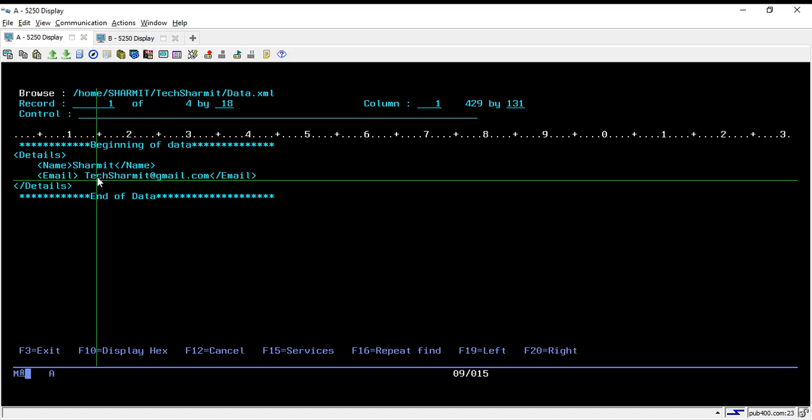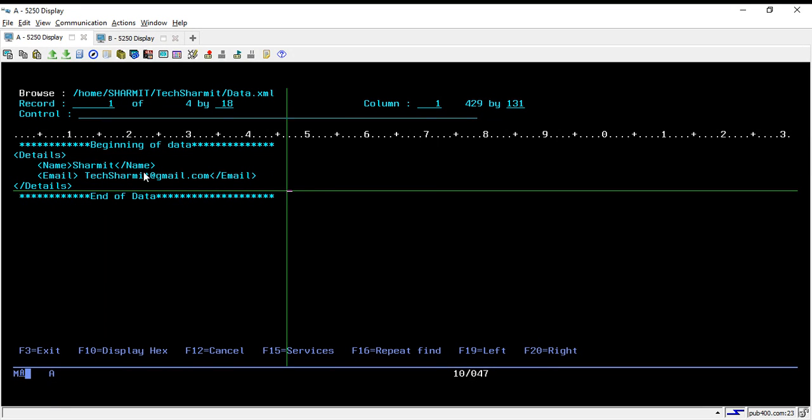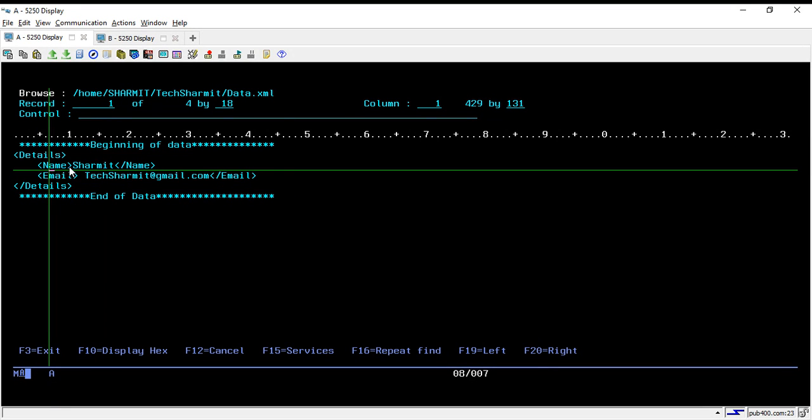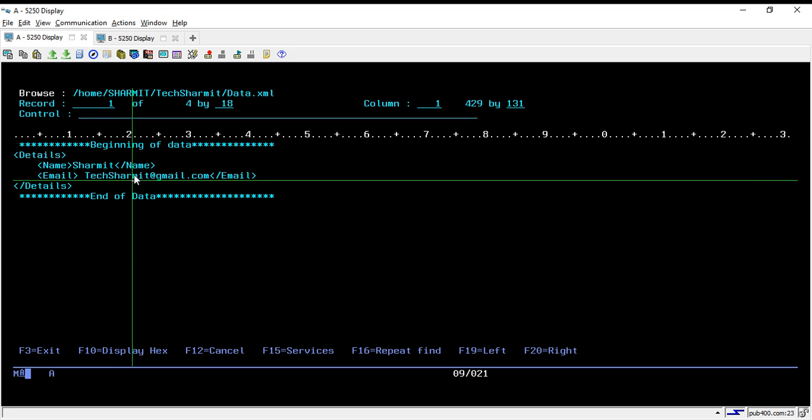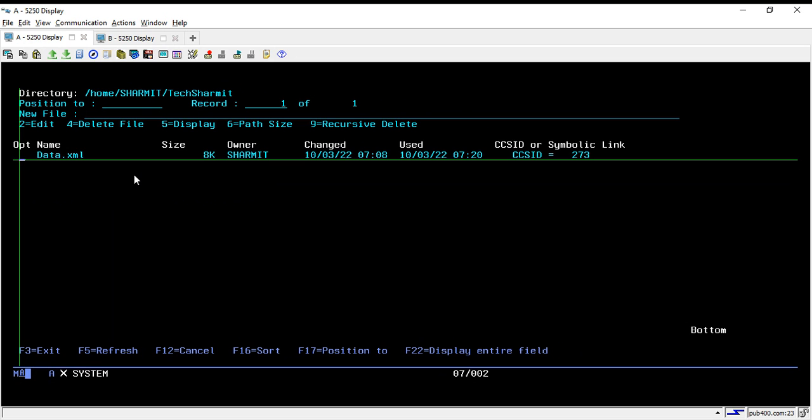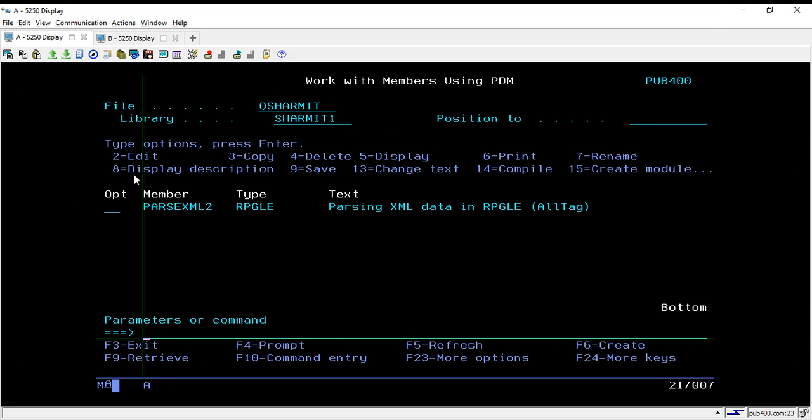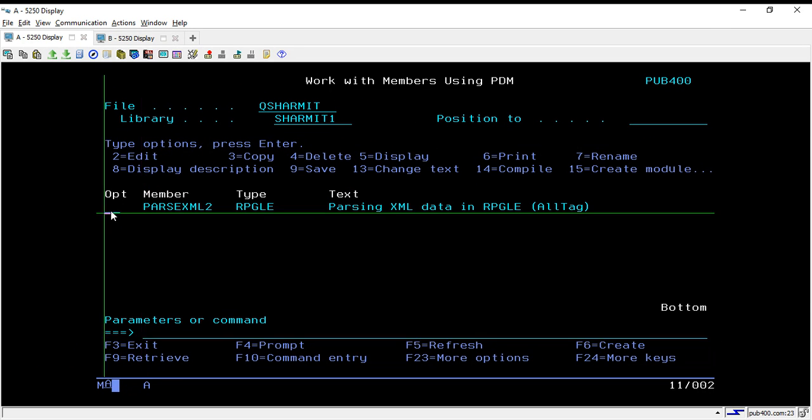What you need to take care of is that your XML data syntax should be like this. Make sure there is an opening tag and a closing tag, otherwise it will give an error. This is the only thing we need to take care of whenever we are writing the XML data: make sure it contains proper starting and ending tags. Once the XML file is created, you can directly go and write the RPG logic. So let's discuss how to write that logic.